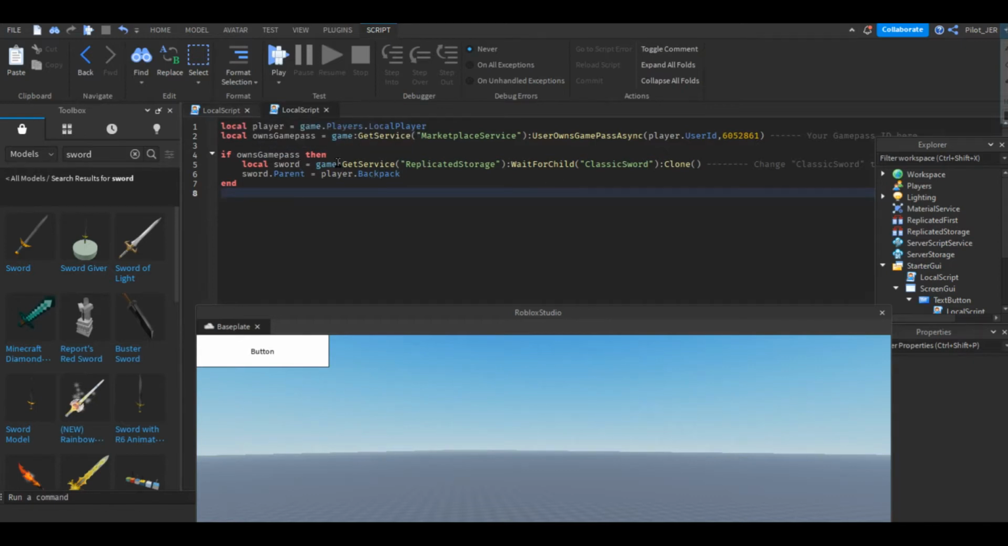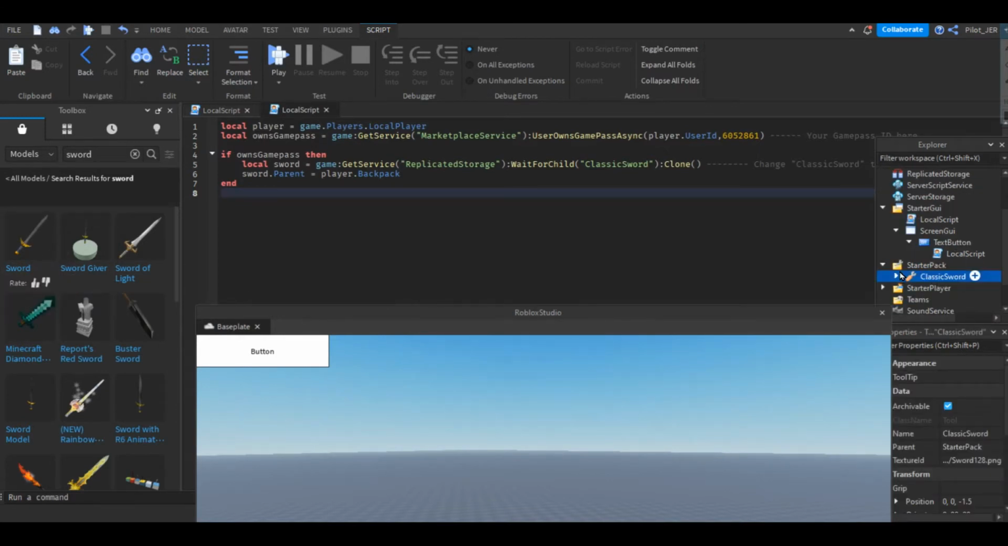Now to get the sword in, we're going to push in the sword button. Push the sword, push yes, and it puts it under the starter pack. We don't want it there. We're going to drag it up into ReplicatedStorage here. It's just going to stay there.